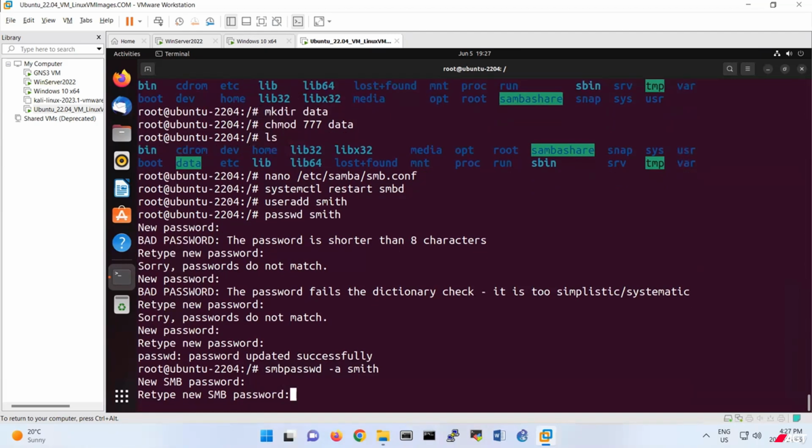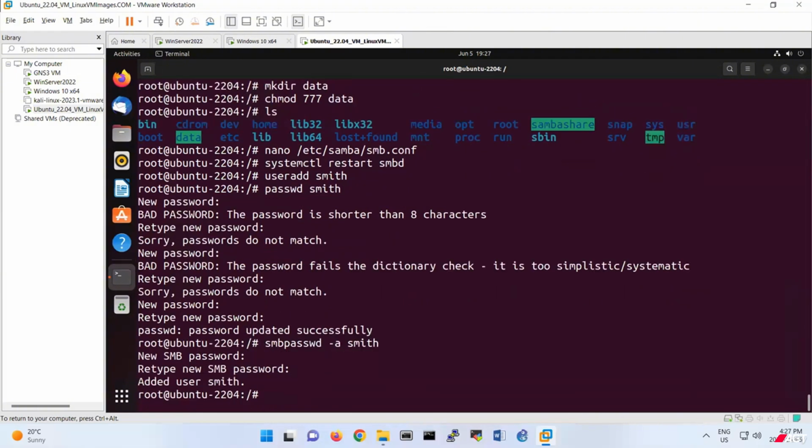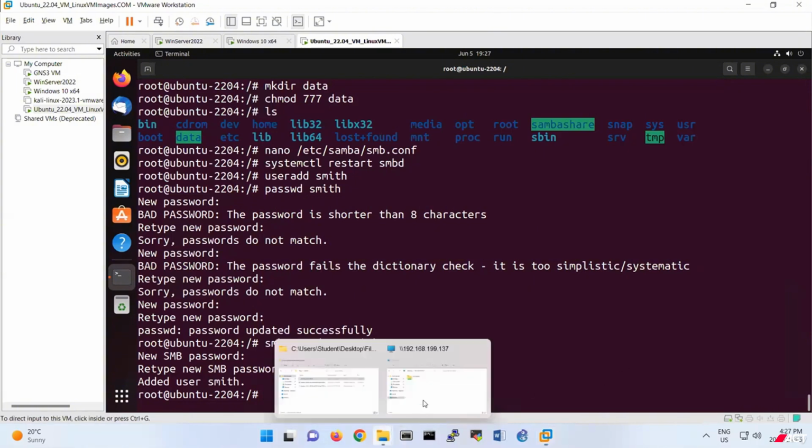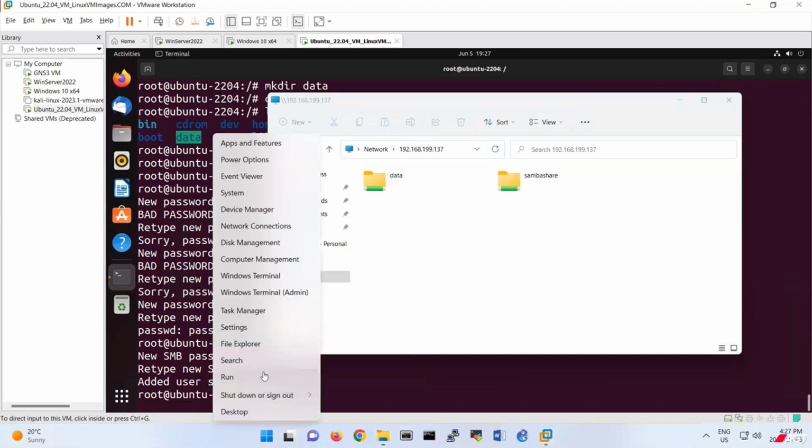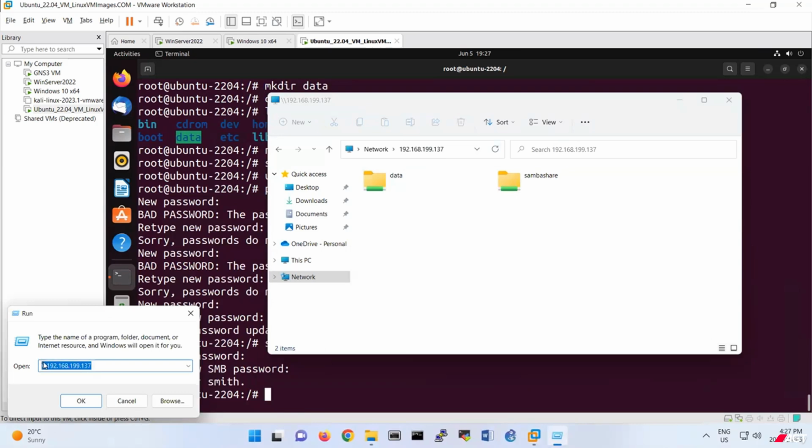So I'm gonna enter the same password here. So look, now that user is added to the database of Samba. That means that now this user is part of that database, and the Samba server detects this user. So let me now refresh this page. Okay, that's the user. So that's the same as you did this way, right?